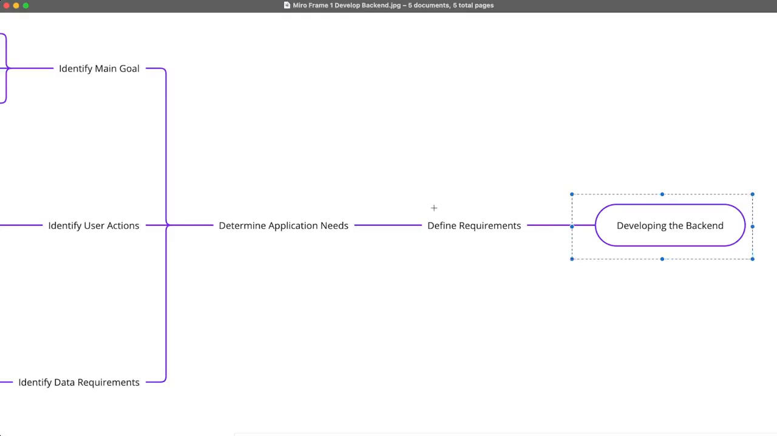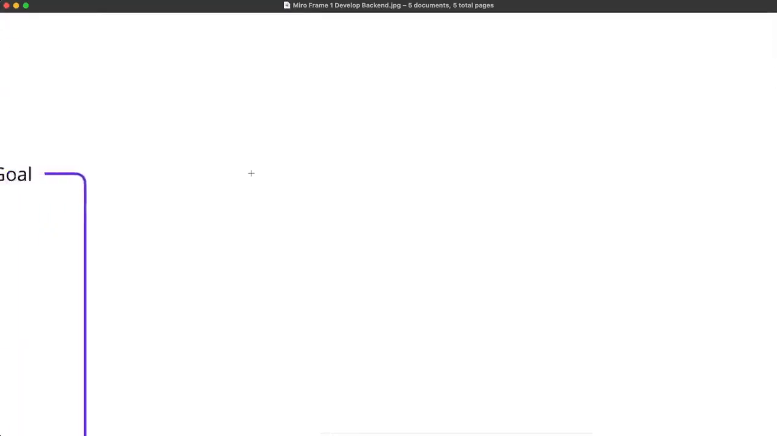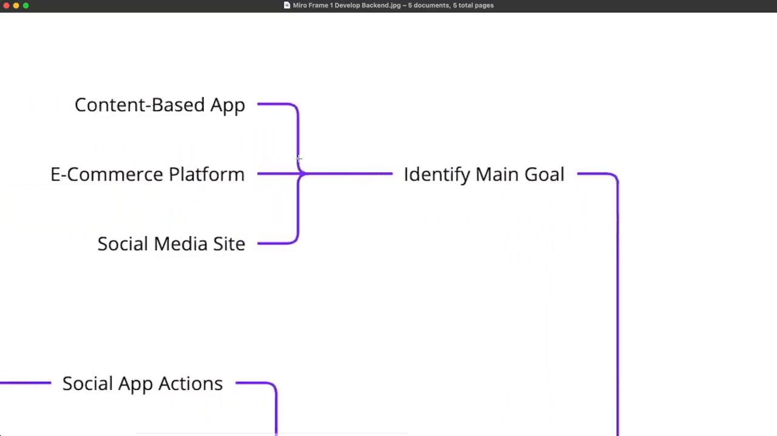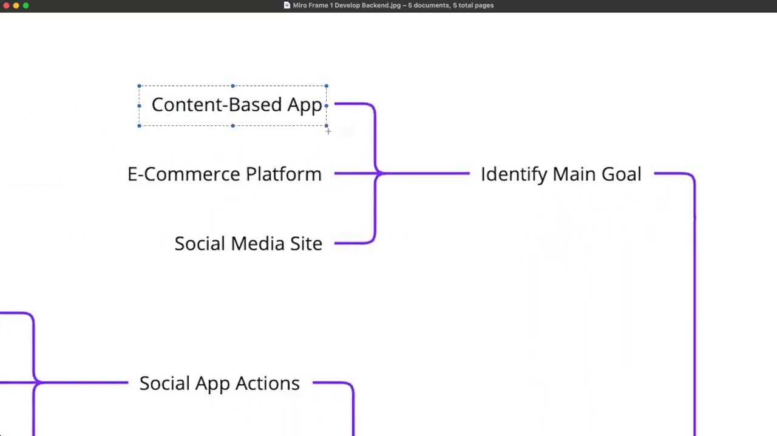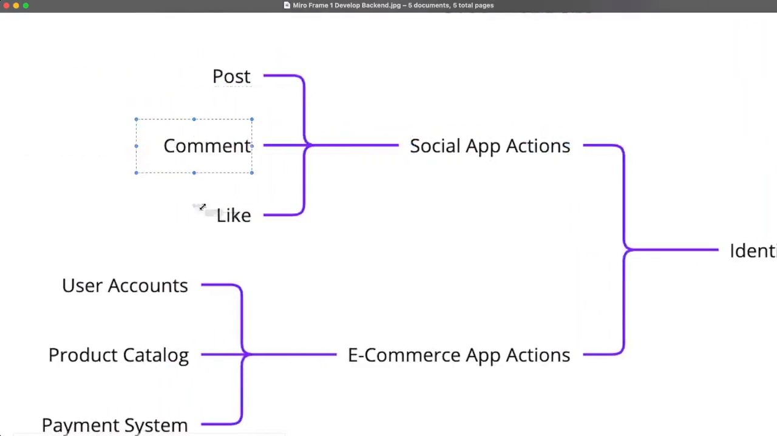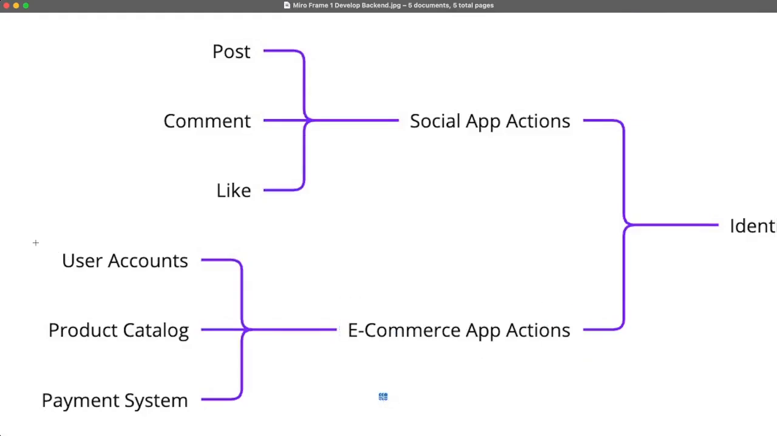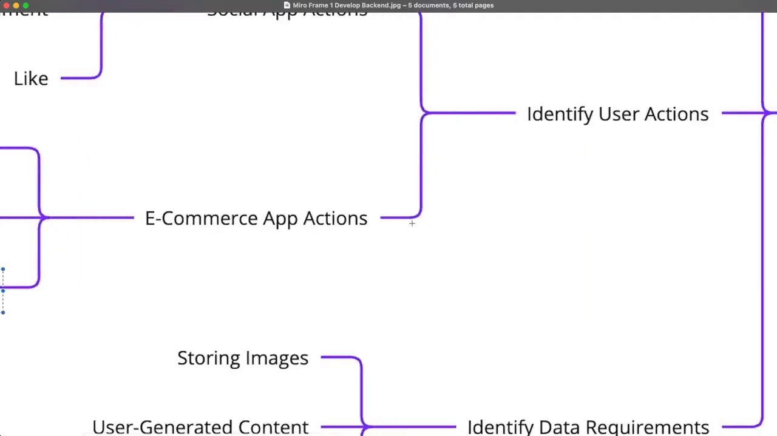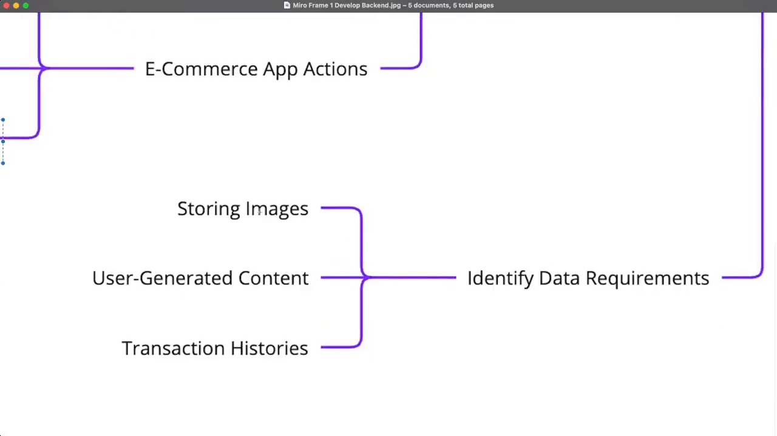But first, you have to ask yourself, what is the main goal of the application? You have to define the requirements. And you can do that by determining what your application needs. The first way to do that is to identify the main goal. Is the application a content-based app, maybe a blog or something? Is it an e-commerce platform or a social media application? What actions will users perform? Maybe some social application actions like post, comment, or like, or maybe some e-commerce actions like create user accounts, manage product catalogs, and deal with payment systems.